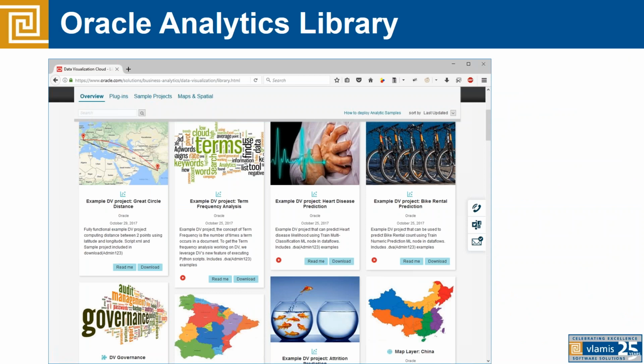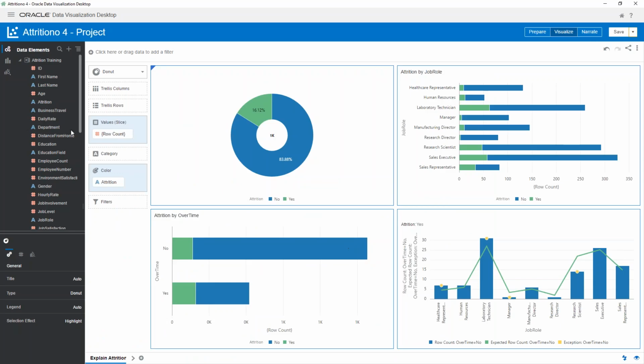As you end up using this, I showed you in the Getting Started area, there's an analytics area. Take a look at these sample projects. Each one of these you can download and install into your data visualization desktop. Real quick, let me show you where that is.